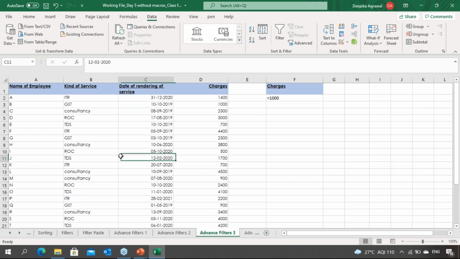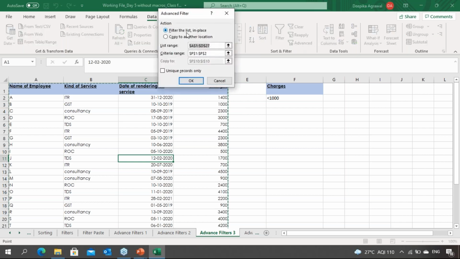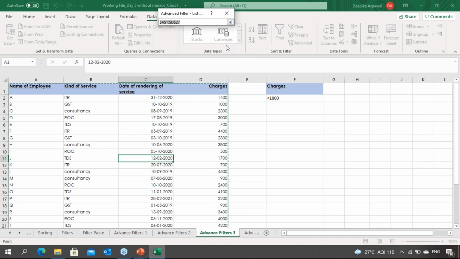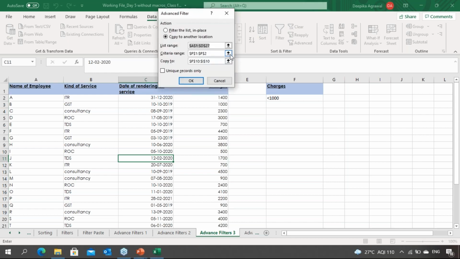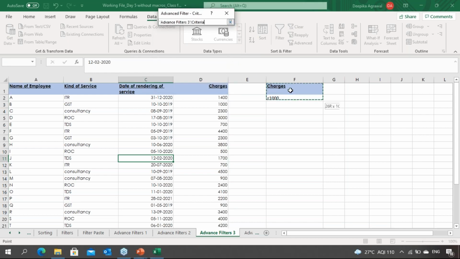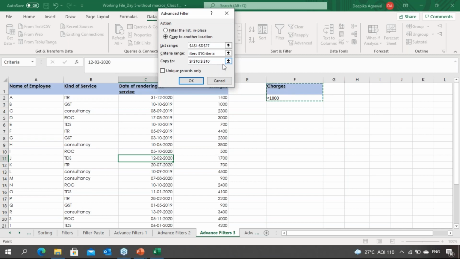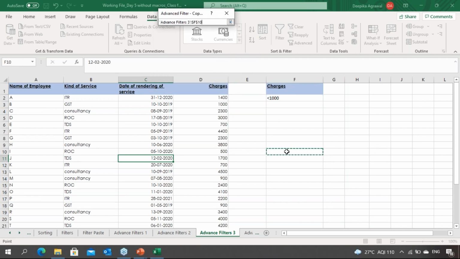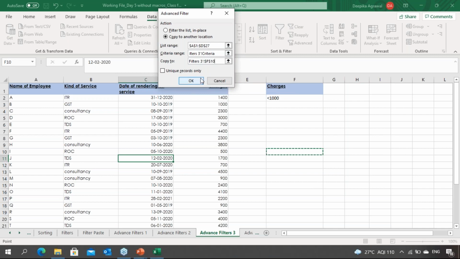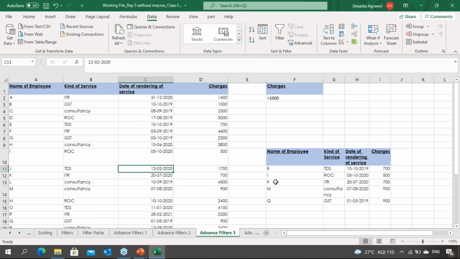Okay. So I am inside the data here. Again, I am selecting advanced. Copy to another location. It has selected this data by default. Then I went for the criteria range. This is my criteria range. And where do I want to copy? I want to copy it here and enter. Okay. So now what I'm getting are those services where my charges are less than 1000 rupees.